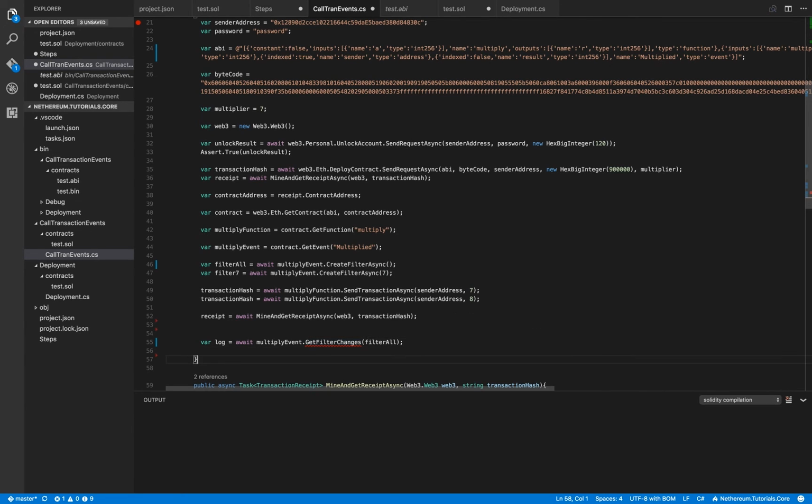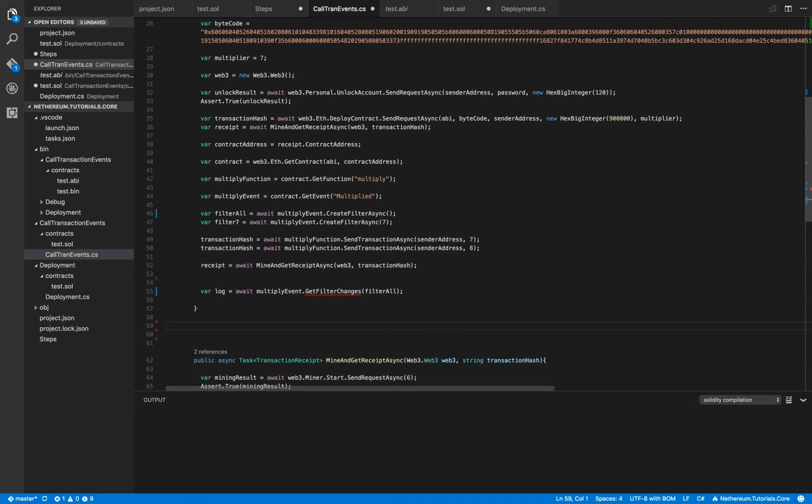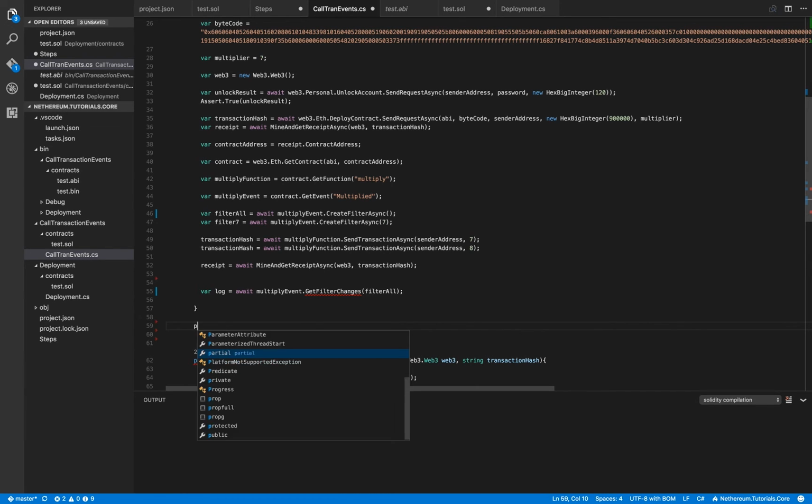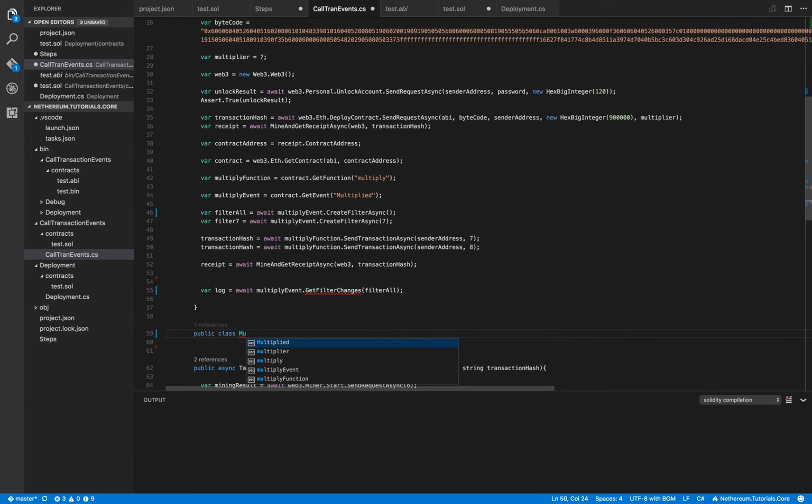To decode the information, when we have complex returns or complex input, if you want, we create DTOs. In this scenario, we are gonna create the event DTO. If you have a complex output, you can create a function output, and I will show you very quickly after I create the event DTO to demonstrate how you can do the same. So let's create our new class. We call it multiplied event.